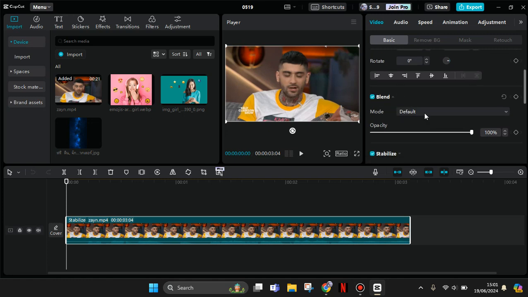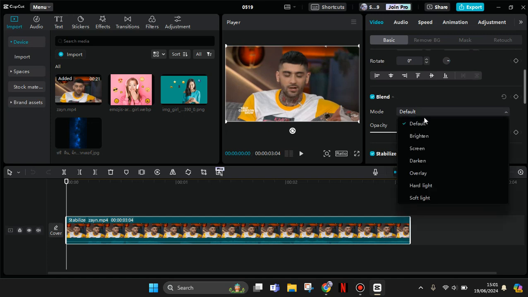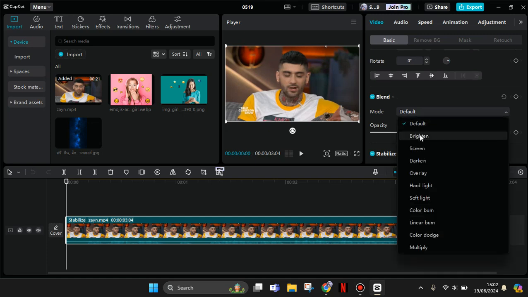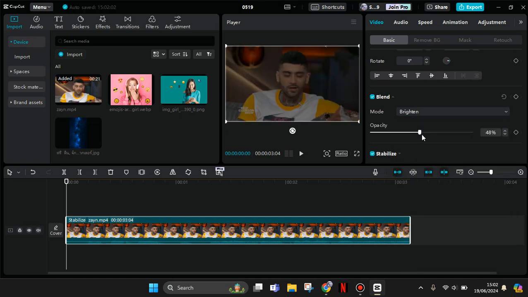Here the mode is default. You can change it to your liking. For example, I'm going to go with brighten, and here you can see I can adjust the opacity. But the blend or splice tool is usually used if you add an overlay to your video.